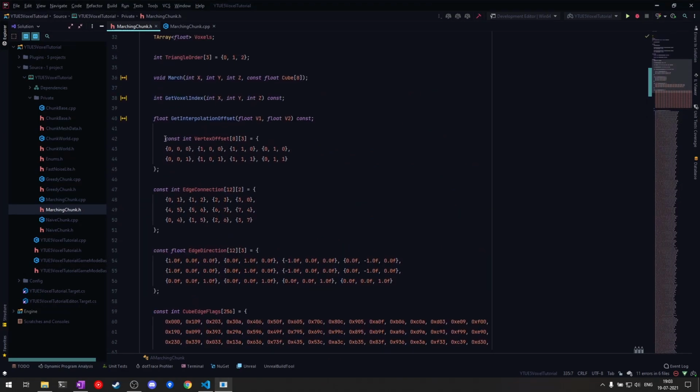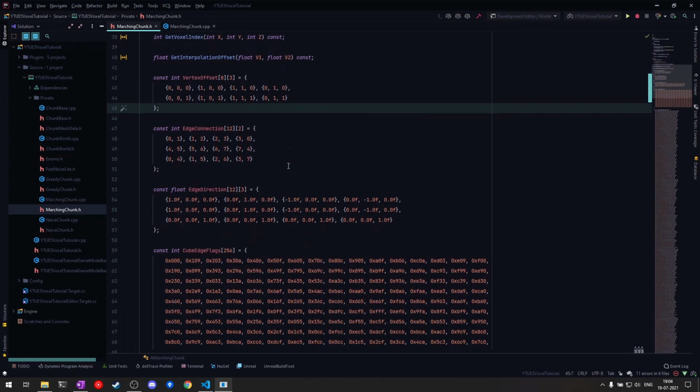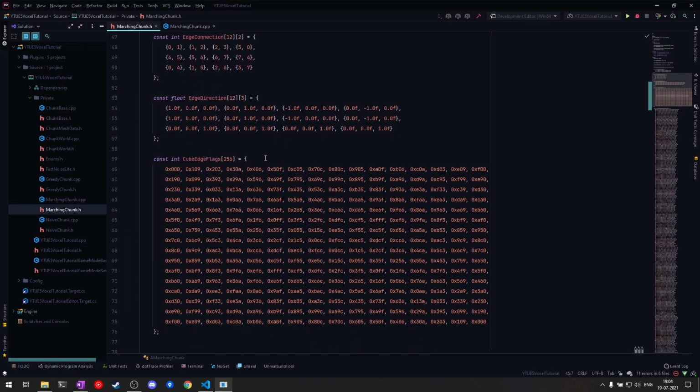So from the start here, we have the vertex offset array, which basically represents the 8 vertex positions of a cube. Then we have an edge connection array, which tells us which vertices are connected via an edge. And we have the edge direction array also. So this basically gives us the vector direction for each edge. Finally, the two big ones are the cube edge flags. So this is what we will be querying with the voxel values of the current cube to get which edges we need to consider for generation. It will be more clear once we actually use it and you see how this is used.